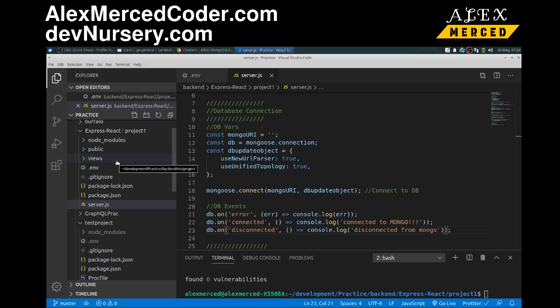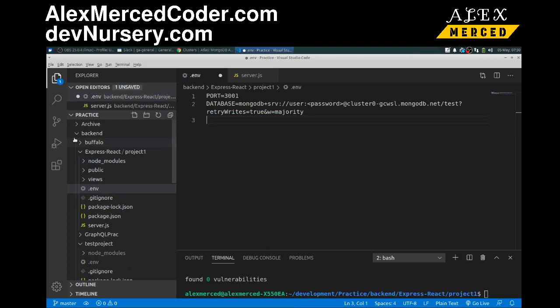Okay, and then here we'll make a variable called database, and that'll equal this URL. Okay, cool. Then we hit save, and let's just examine this for a second.